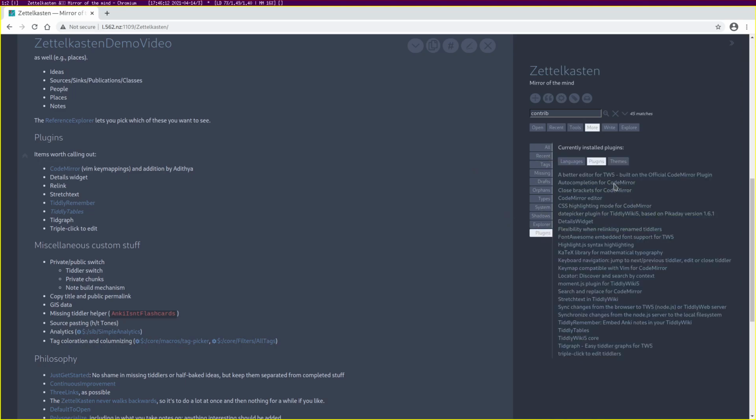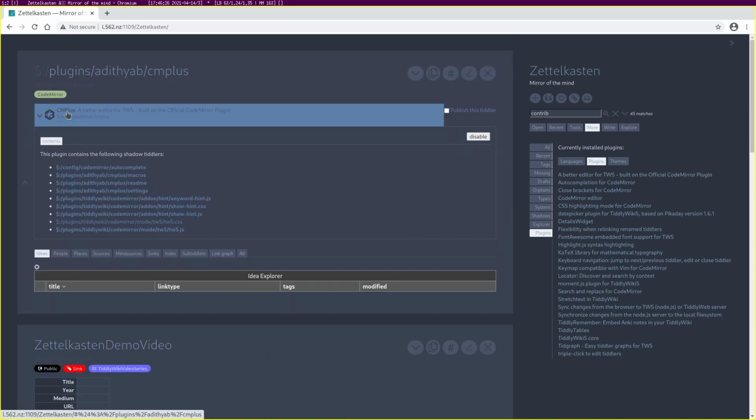First, let's talk about some of the interesting plugins that I've installed here. One thing is CodeMirror. CodeMirror is a kind of nice text editor that you can include in your browser, and there's official plugins for TiddlyWiki. There's also an edition of this, CM Plus, for a better CodeMirror plugin.